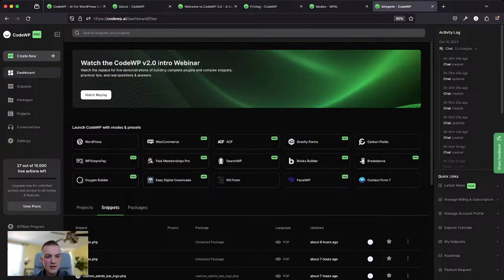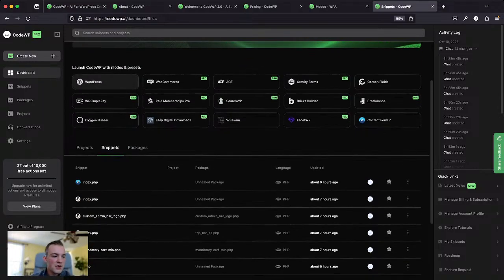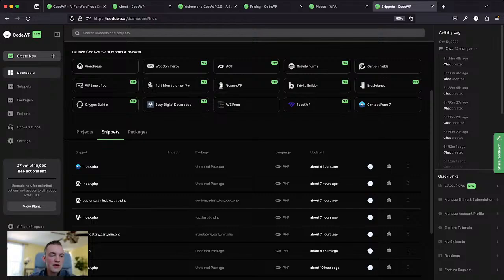So you'll see that there's a complete redesign. This is a completely new platform compared to the old CodeWP, and there's a lot going on here. This is the dashboard. This replay will be available for you afterwards, so hopefully it provides some helpful information. And we have our modes. We also have our presets. And we also have three new terminology items, if you will.